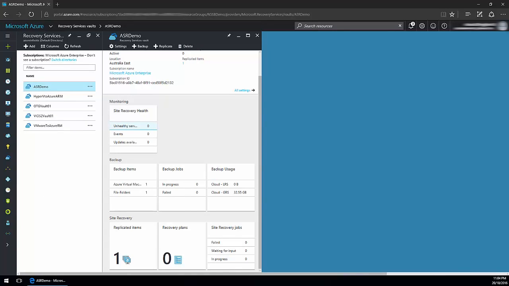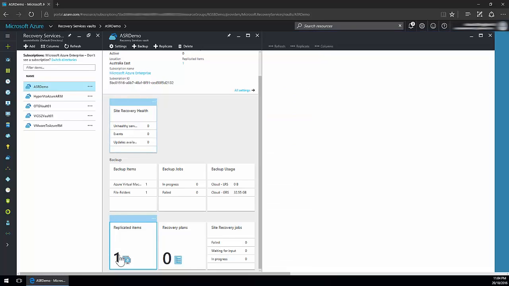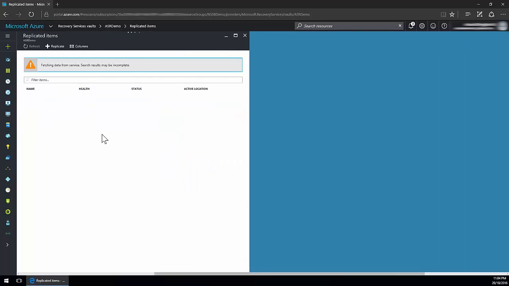Our replication is now completed, and we can see that in the Site Recovery tile, we now have one replicated item. If we click on the tile, a list of all replicated items is shown, which in our case is our test SQL server.